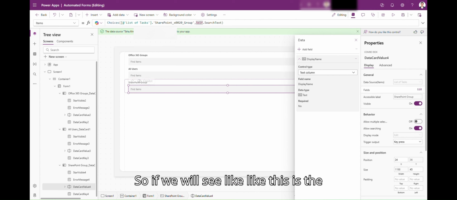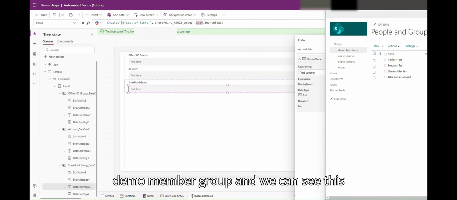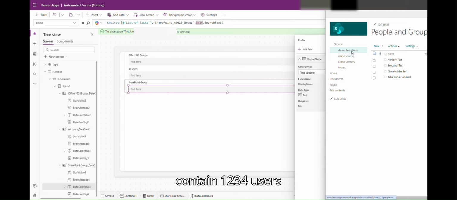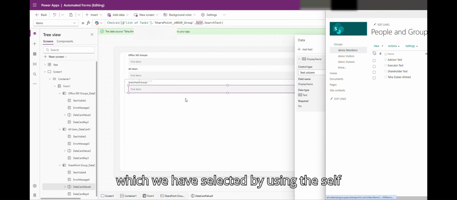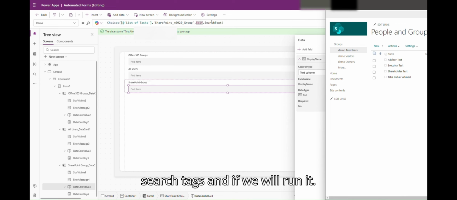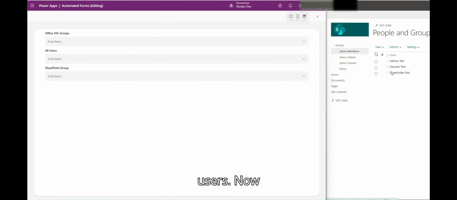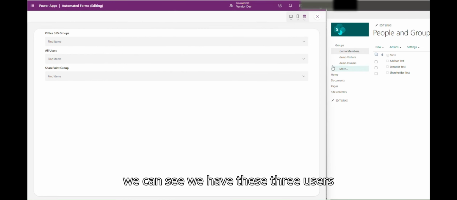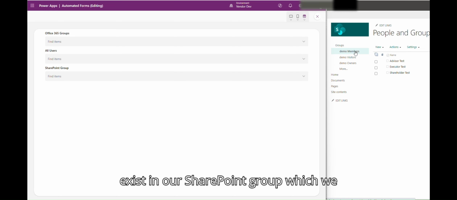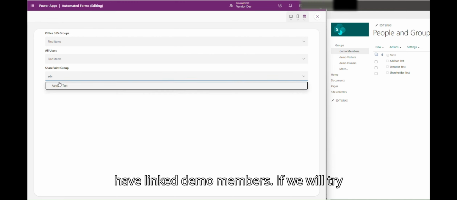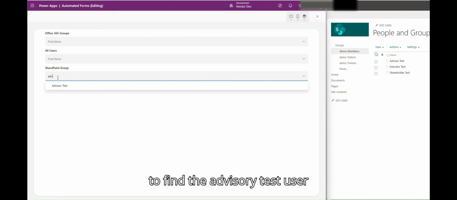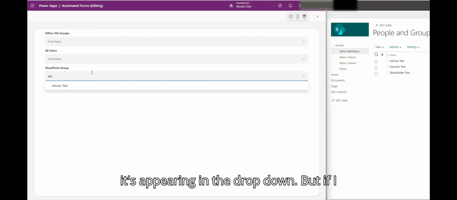So if we will see, this is the demo member group, and we can see this contains 1, 2, 3, 4 users which we have selected by using the Self.Search text, and if we run it, it's supposed to show us the 4 users. Now we can see we have these 3 users exist in our SharePoint group which we have linked, demo members. If we try to find the advisory test user, it's appearing in the drop down.